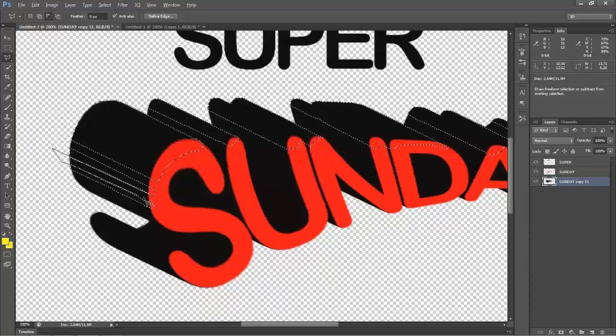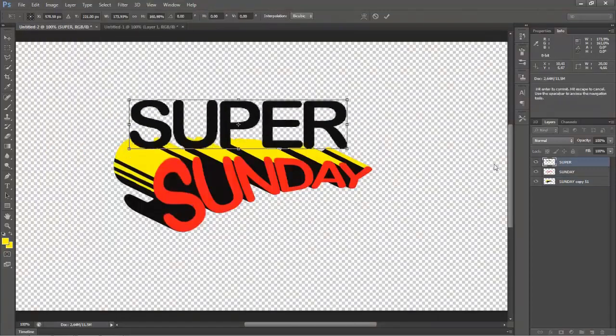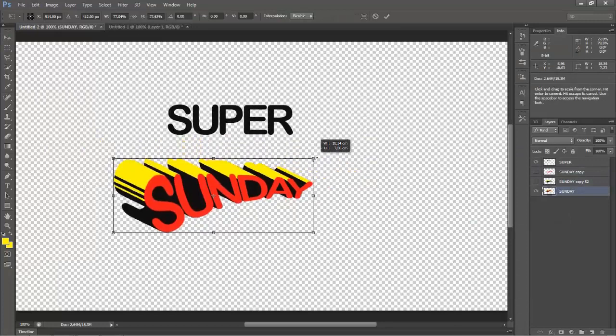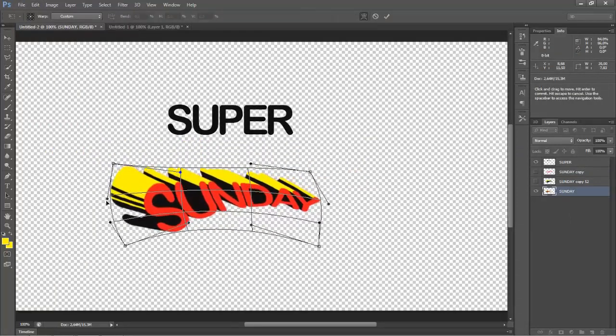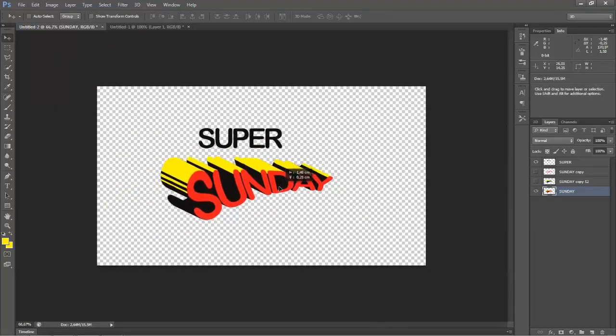So here we are, I'm more or less done, and I go ahead and colorize the selected areas yellow, and now I have a 3-color shadow effect, or a 3D effect. And I try to find a good place to place Super, and I realized that Sunday is a bit too big, and I tried to see if I can warp it once again, but it looks kind of bad, so I decided this is good enough for now.